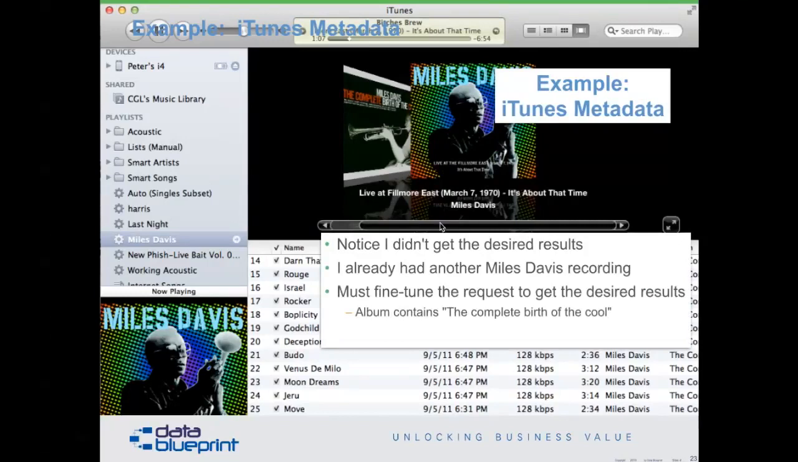So I need to fine-tune that metadata request by saying I want to have not only the artist Miles Davis, but the album The Complete Birth of the Cool, which was the one I was looking at. Nicely, you don't have to worry about that because iTunes does all that kind of organization for you. However, if I wanted to leave it just as is, I would now have all my Miles Davis music on one playlist. Let's take this example one step further.